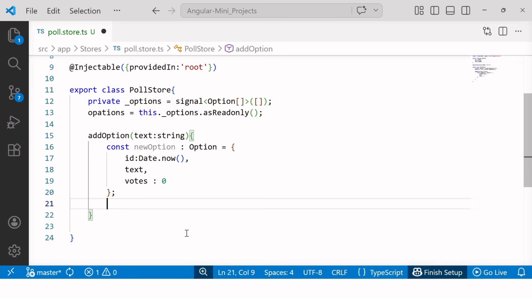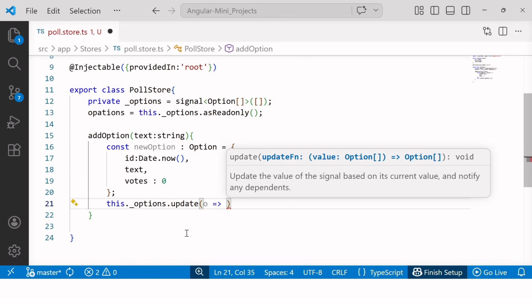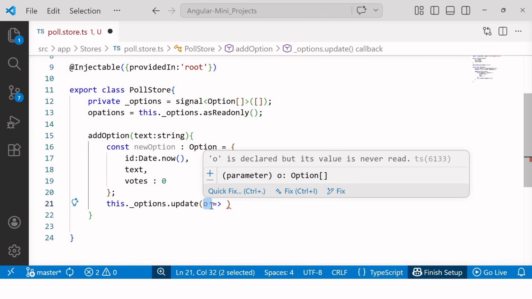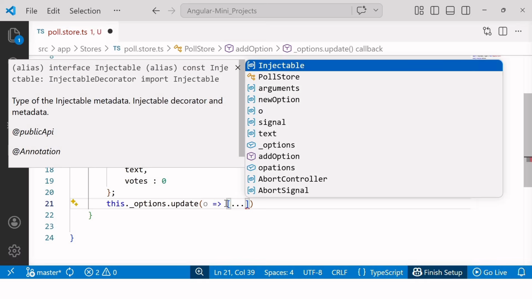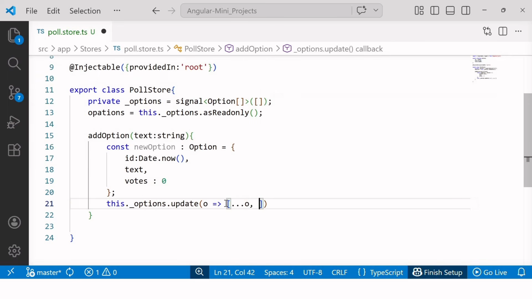Now, after that, I'll use the update method to modify the current state. So here I'll call _options.update, and then o fat arrow. Here o represents the existing array of options. And now I'll use the spread operator to create a new array, and then I'll add a new option to it. Okay. So this ensures that the state is updated in a clean way and the UI automatically reflects the changes whenever the signal is being used.